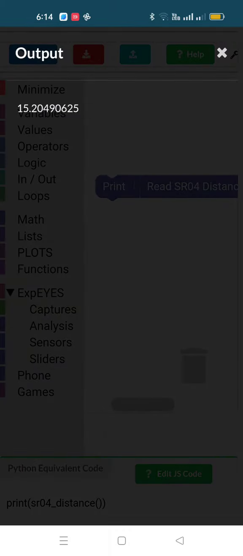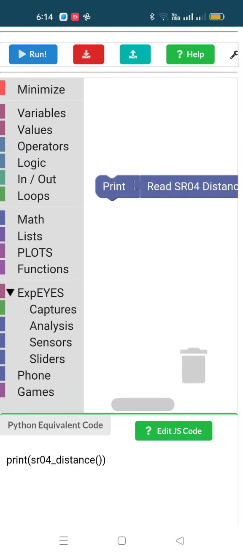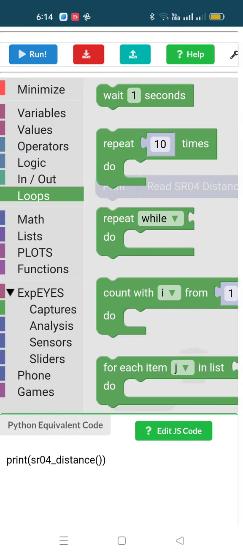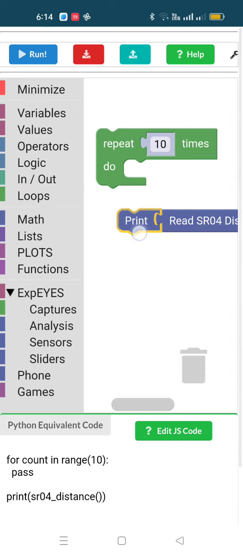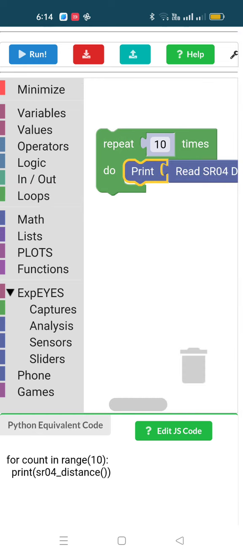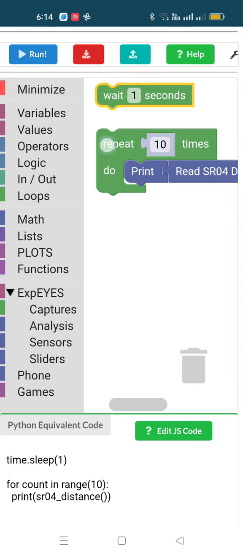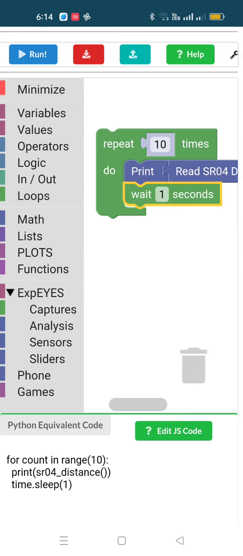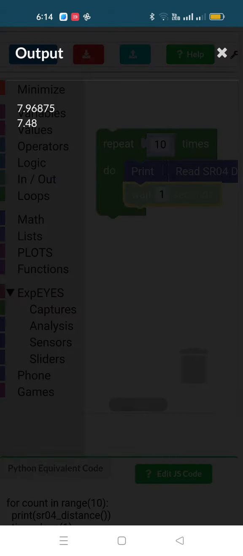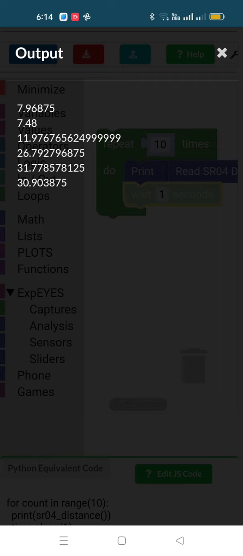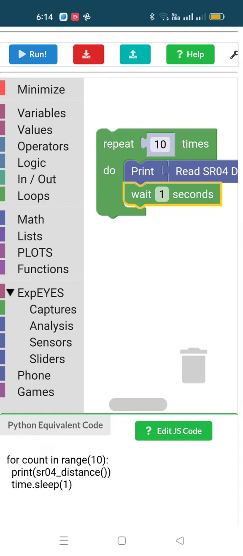So it has changed. But if you want to do it repeatedly, we can do something like repeat 10 times this, and also put a delay. Run this, you will find it is printing, and I am changing the distance, so it reflects in the reading. This is one simple example of how you develop programs.